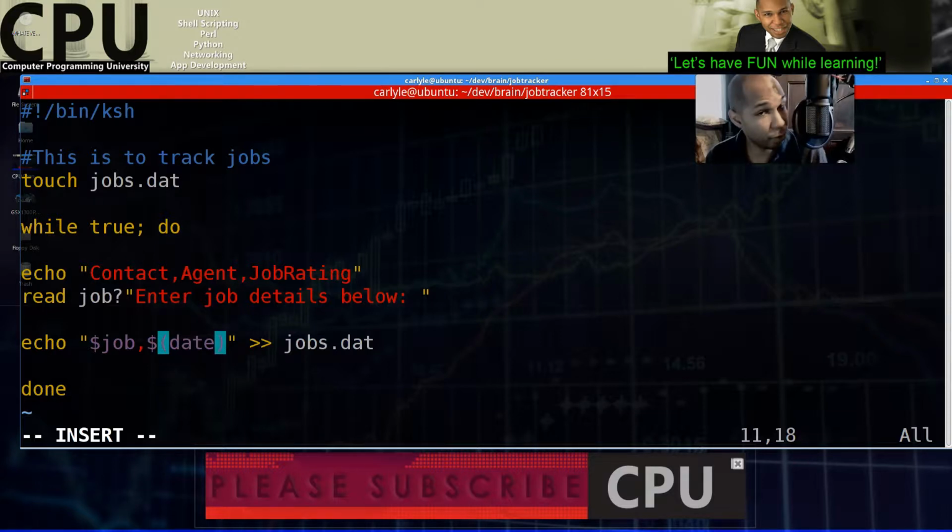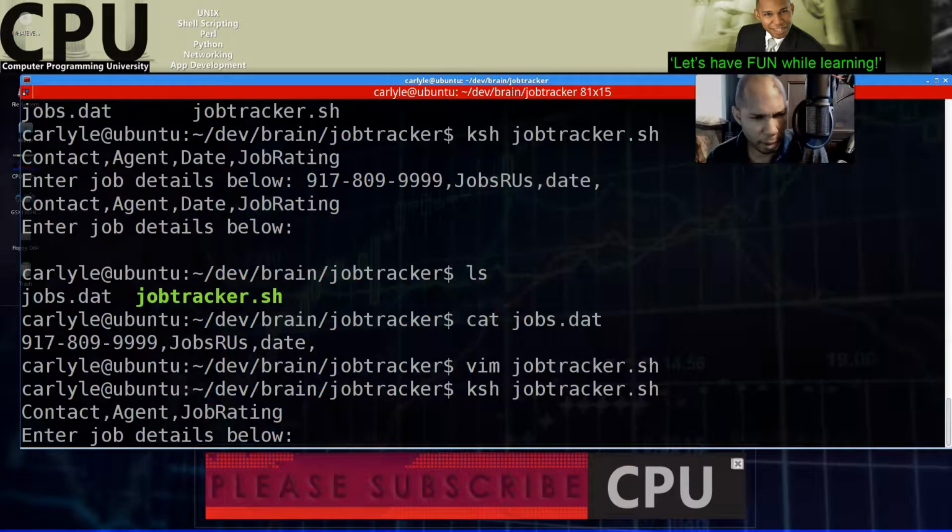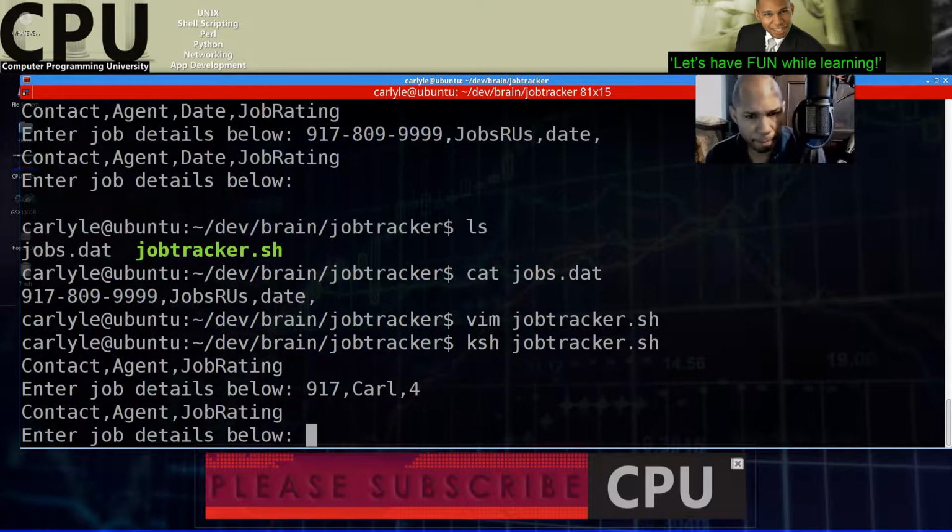I'm going to change the format of the date, but just to let you guys see how this works or doesn't work. Maybe this is not right. Let's see. So we're going to go ahead and do a test on this and see how that works. So let's try it. So contact is 917. That's good enough just for testing purposes. And the next field is agent. So let's say agent is Carl, and the job rating is a 4.